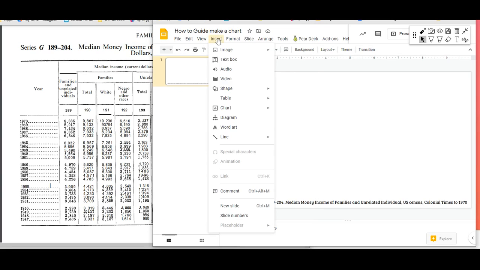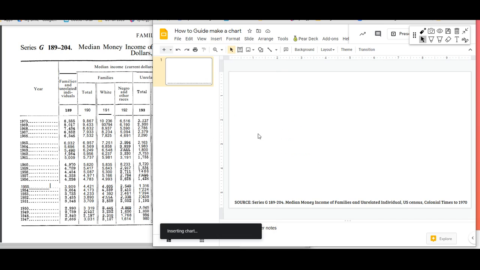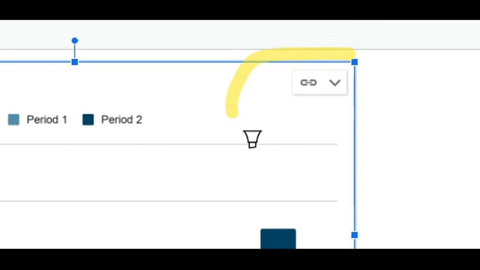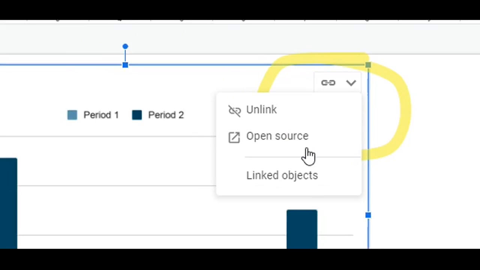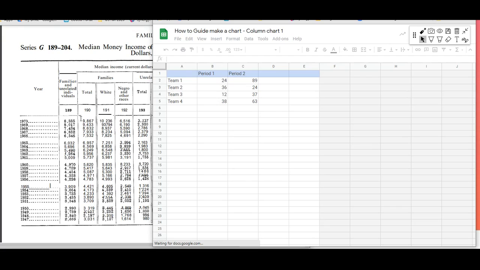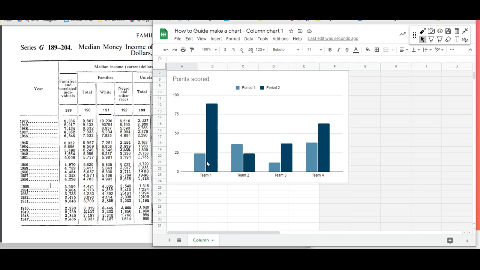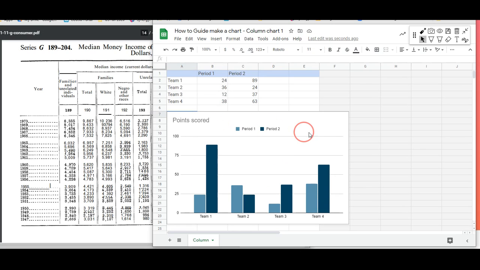First thing you're going to want to hit is Insert, Chart, and then determine bar, column, line, or pie. If you're not sure yet, don't worry, you can always change this later. Right off the bat, you're going to get a generic chart that Google has made for you. The first thing you're going to want to do is open this down arrow and click Open Source. This will take you to a Google Sheet of that generic chart. What you're going to want to do is delete all of that data that's in that generic chart and then replace it with the data that you have.